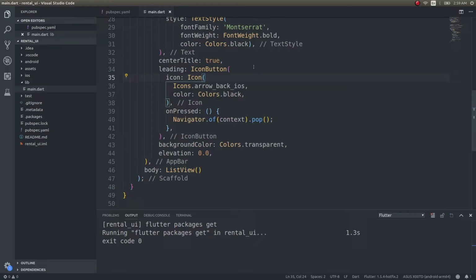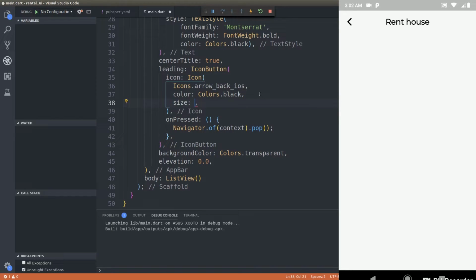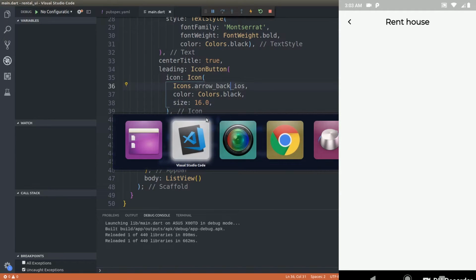Let's save this, run this on a mobile device, and see how this looks. Give me a minute, guys, I'll connect my mobile. Alright, guys, as you can see here, now we have a nice looking title at the top of the screen as well as a back arrow button. It was a bit smaller, right? So let's just reduce the size to some 15. Too small now. Okay, you can play around with these options as you wish.